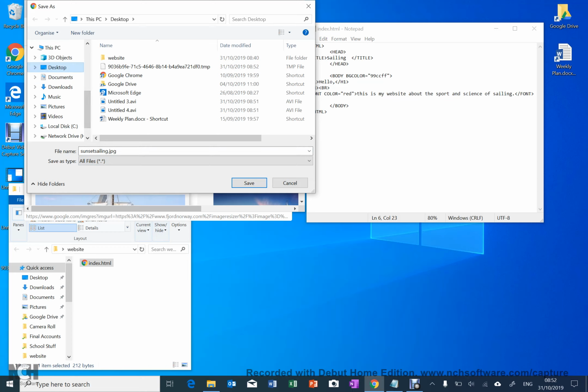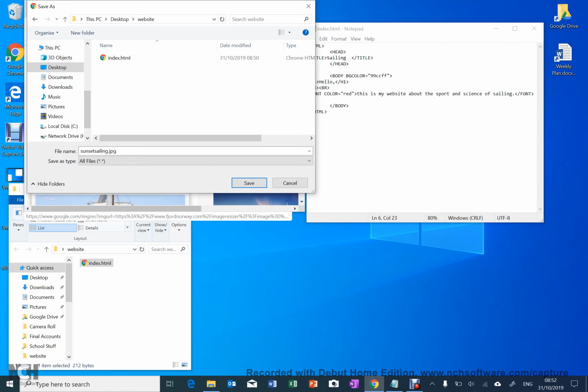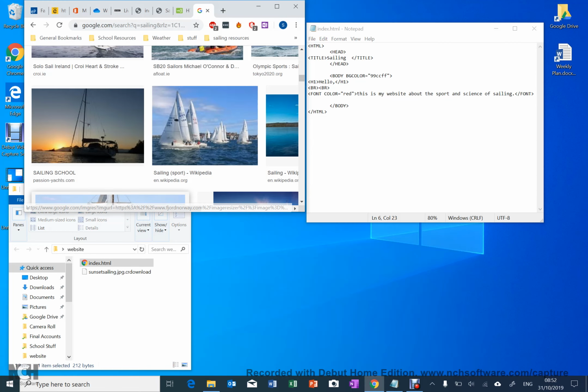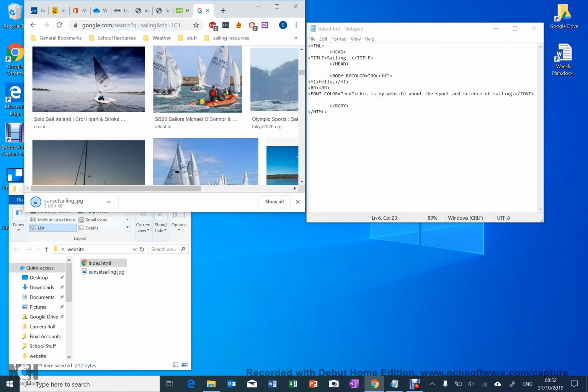So I'm putting it on the desktop for now, but the best place where you really want to put it is into the same folder where the rest of your website is. So I'm now putting it in there with index. So it'll appear down here as well. So sunsetsailing.jpg, that's the official name of it. It's important that I can see the name because I'm going to install it in here.